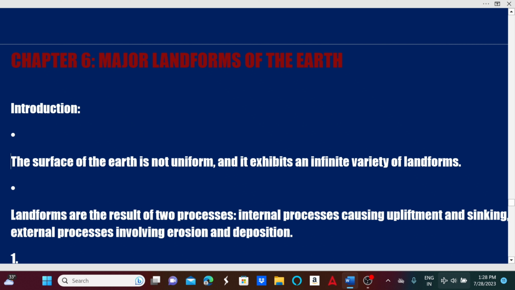First is introduction. The surface of the earth is not uniform, and it exhibits an infinite variety of landforms. मतलब बहुत तरीके के landforms होते हैं अर्थ पे. There are many types of landforms. Landforms are the result of two processes. Which are the two processes? First are the internal processes causing upliftment and sinking of the earth, and another one is external processes involving erosion and deposition of the earth. Okay, तो two processes हैं, internal and external.